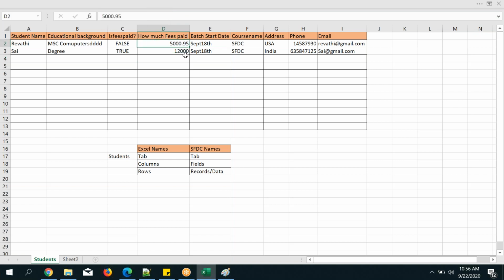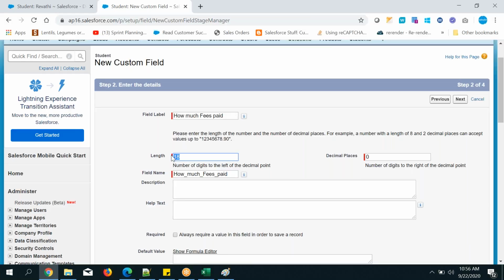Two decimal integers are there, and without decimal, 5000 means 4 integers are there. Totally 4 plus 2, 6. So total length is what? 18. Maximum length is 18 including decimals. Suppose I want to go with the 2 decimals, and here how many I can remove? 2. So 16.